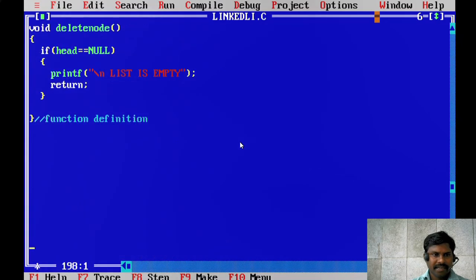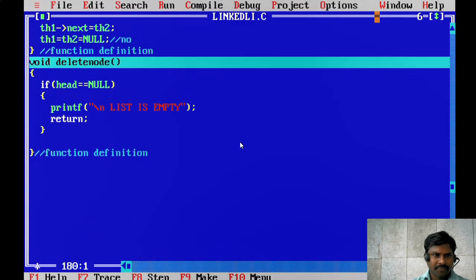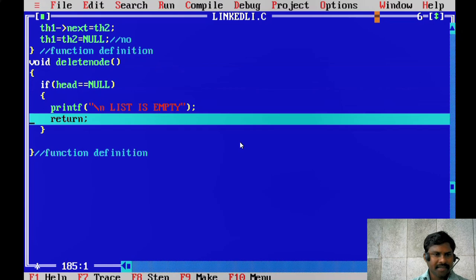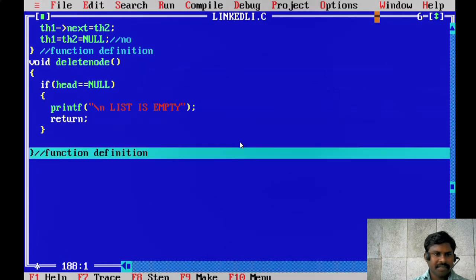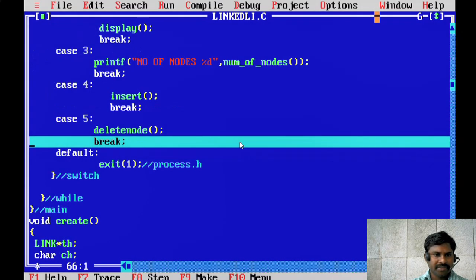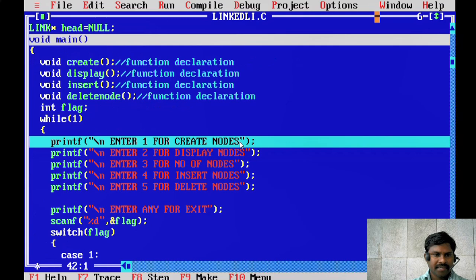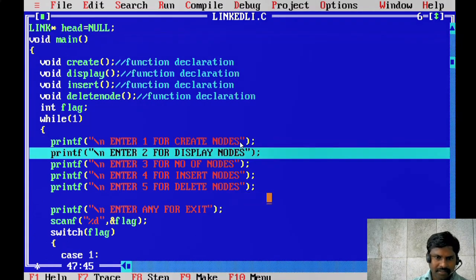Now we check head is equal to null. Yes, condition true, head is equal to null, list is empty, and then return out of the function definition, then go to the switch and then break. Next, once again the while loop. So this is the first case.